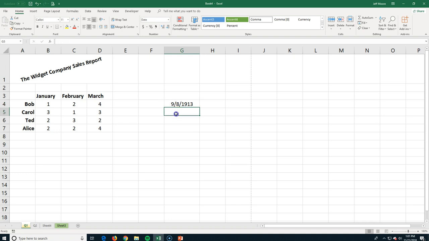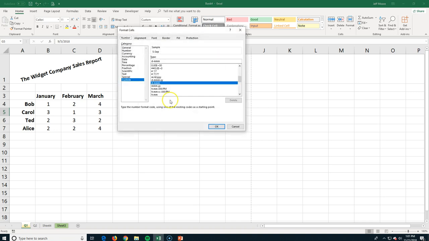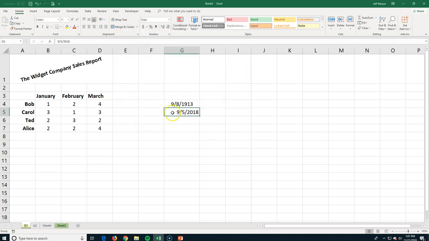Another thing Excel does with dates is if I were to put September 5th, it's going to try to put this dash in here for me. It's trying to keep all the dates consistent for me. You may hate that like I do. You can change this. Let's go into some more number formats, and I can choose the date how I want it to be. So if I go month, day, year, there we go. It's 9/5/2018.